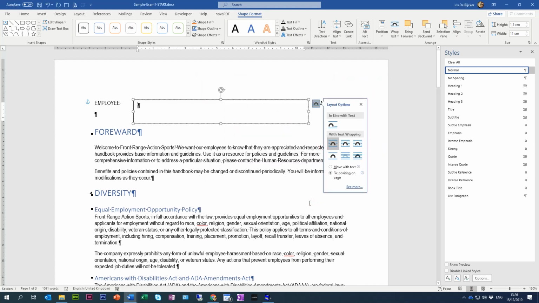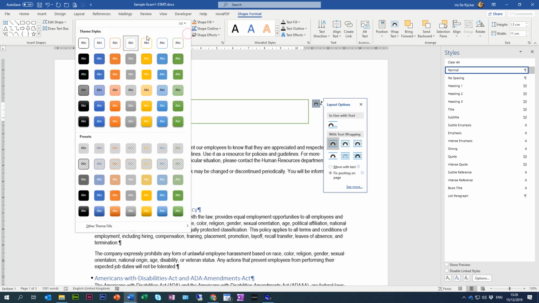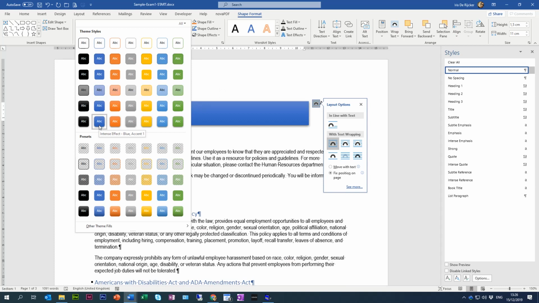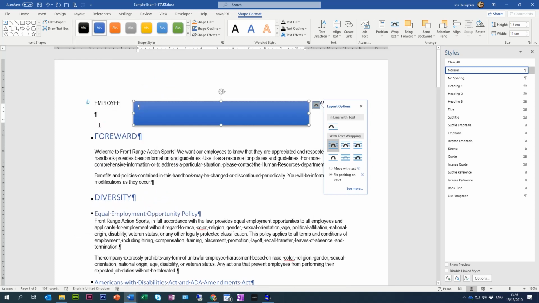Apply the shape style intense effect blue accent 1. It's in the second column, final row of the theme style. So let's look at our styles. These are the theme styles. Second column, final row, and indeed intense effect blue accent 1.